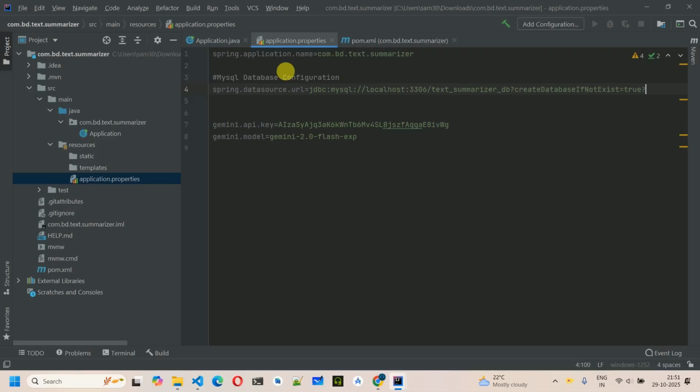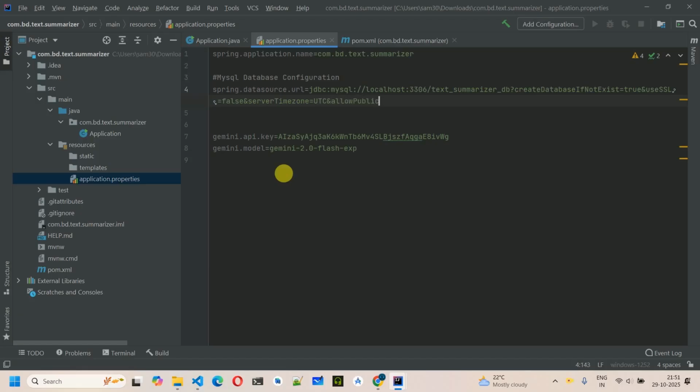Next flag which I am going to give is useSSL=false, and another one I'm going to give is serverTimezone=UTC. You can change it as per your choice. Also allow public key retrieval, because otherwise it will start throwing exceptions. So allowPublicKeyRetrieval=true.